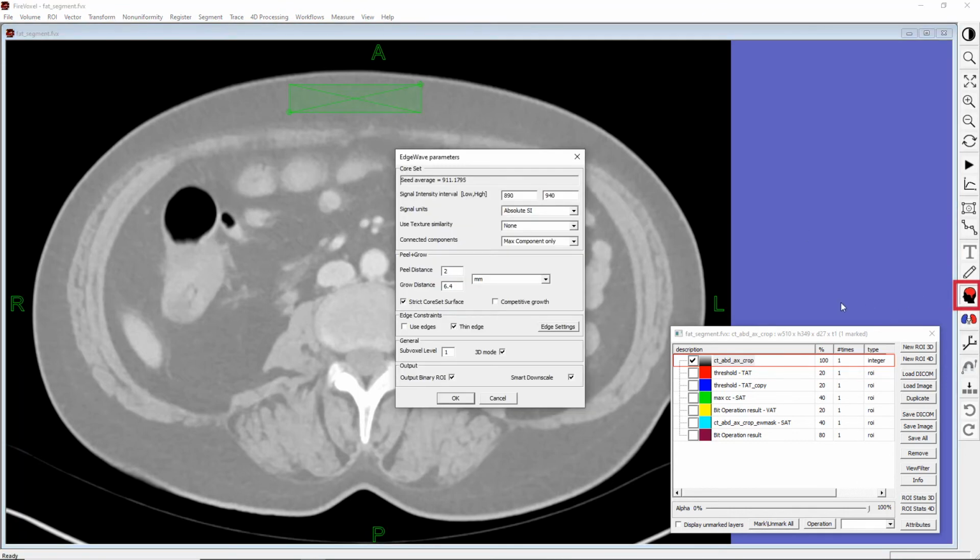Now, let's open the EdgeWave tool again. This time, let's define the signal intensity interval relative to the seed average, which for our ROI is 911 units. Previously, we used a thresholding interval between 890 and 940 units. This width of 50 units is roughly equal to 6% of the average seed intensity. Therefore, we can define an interval that extends from 3% below to 3% above the average seed intensity.